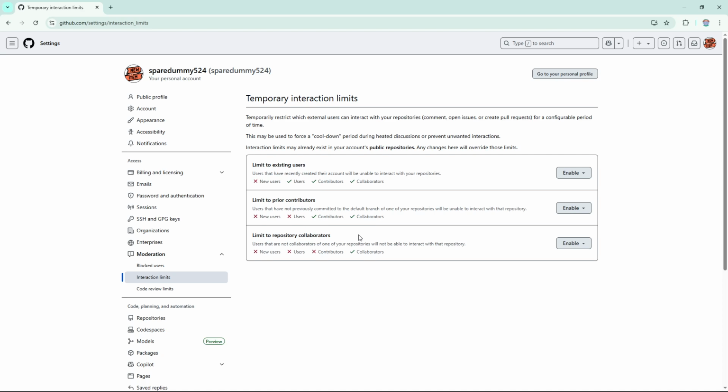For each of these options, all you need to do is click the button on the right side of the screen to enable them. GitHub offers flexibility with these settings, allowing you to choose a duration for the limits. You can opt for durations ranging from 24 hours, 3 days, 1 week, up to 1 month, or even 6 months, depending on your project's needs.